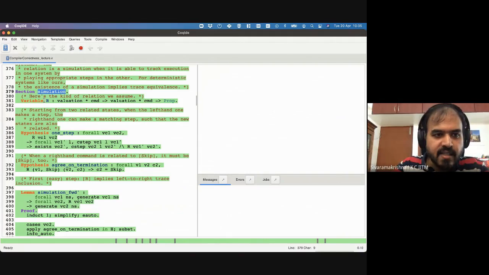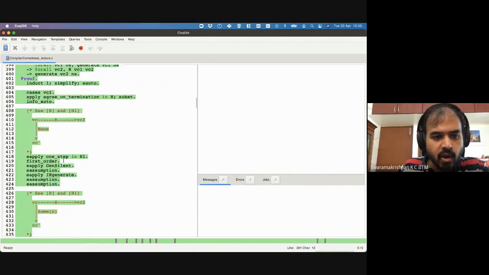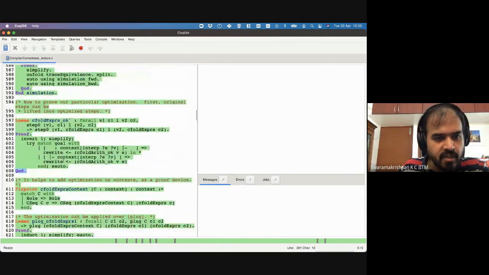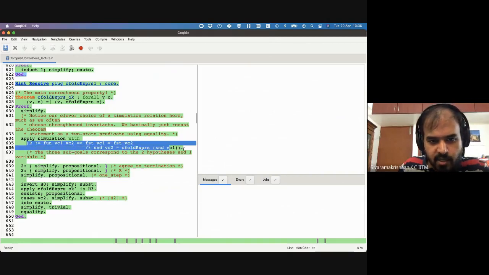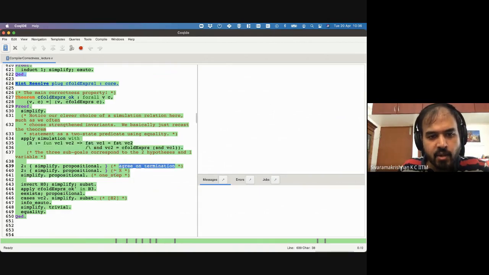Because under this assumption that we have this simulation relation R, if you can produce a simulation relation that has these two properties, then you can go ahead and prove your optimization, just like what we've done here, with this constant folding. And your obligation is to show that the bisimulation relation that you pick actually agrees on the termination property and the one-step property.